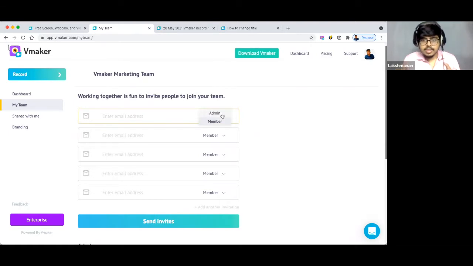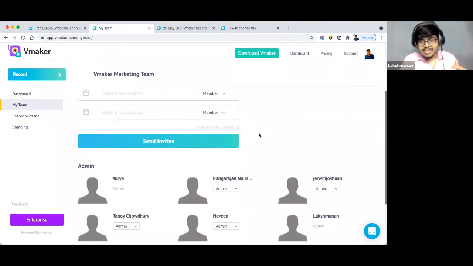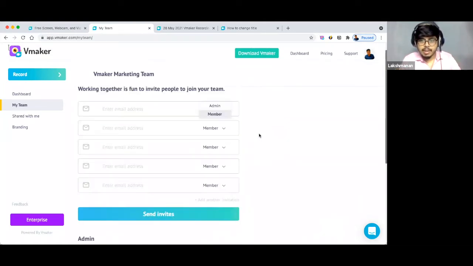The difference here is that if you add somebody as an admin, then they have the option to add other people as well. If you add the user as a member, then yes, they just stay there and they can just make use of the tool, but they can't add other members. So that is the only difference.